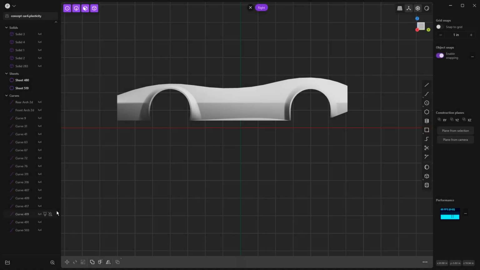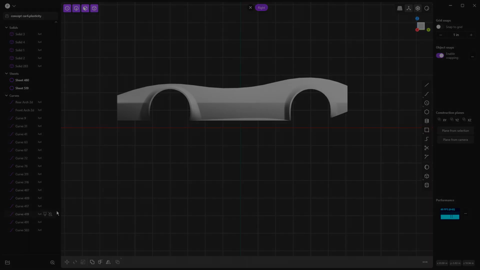In this video, we're going to carry on our car modeling series in Plasticity, so stay tuned.